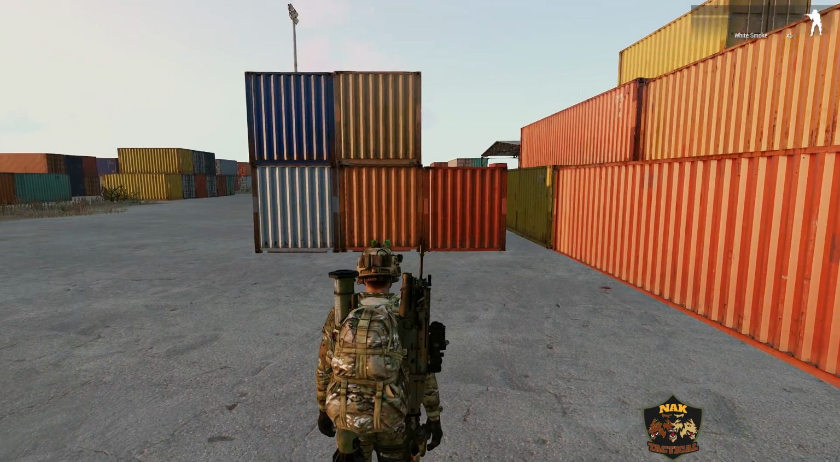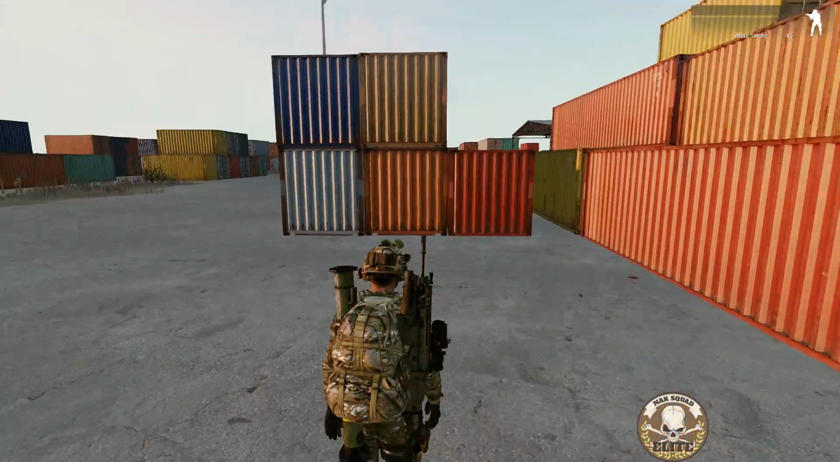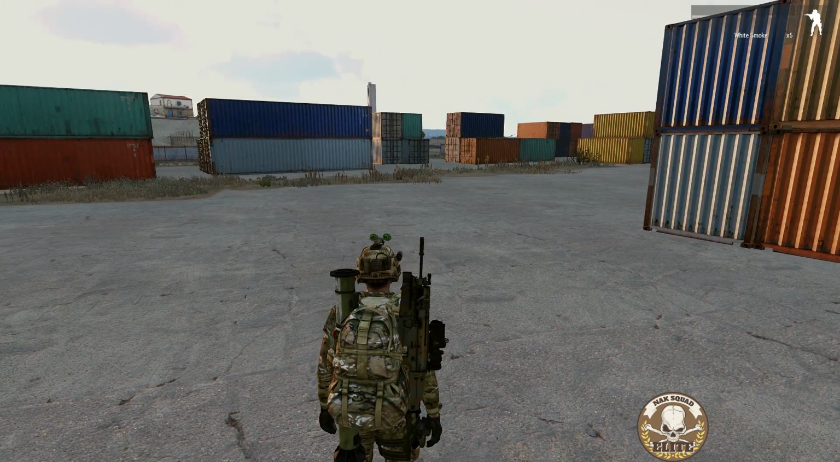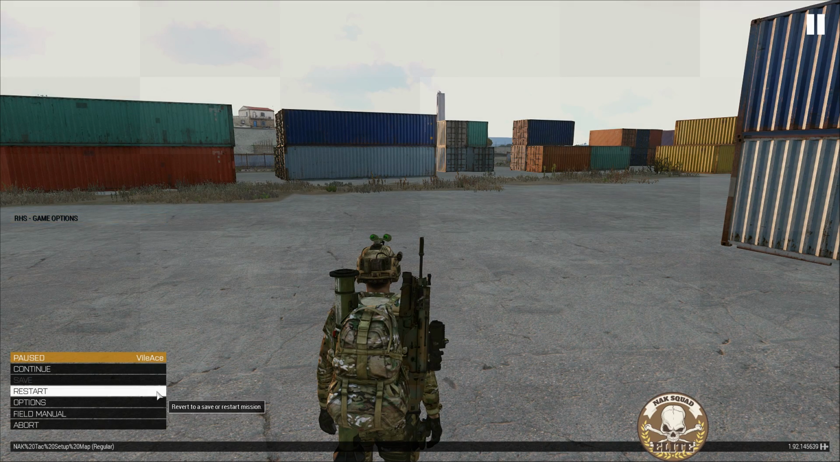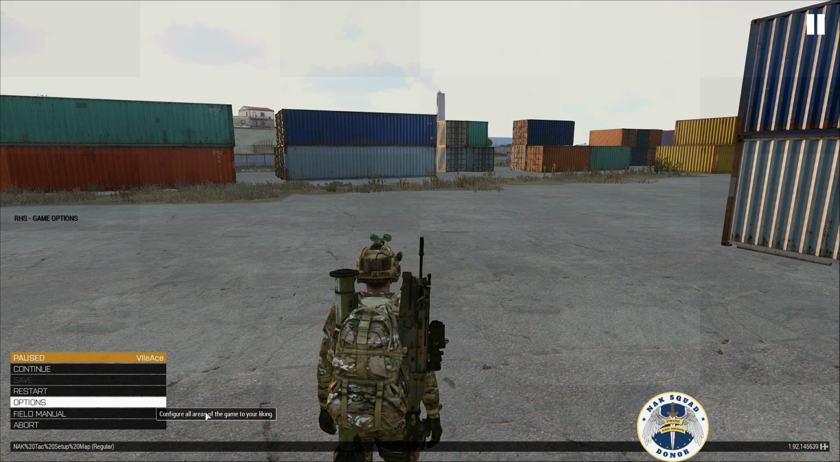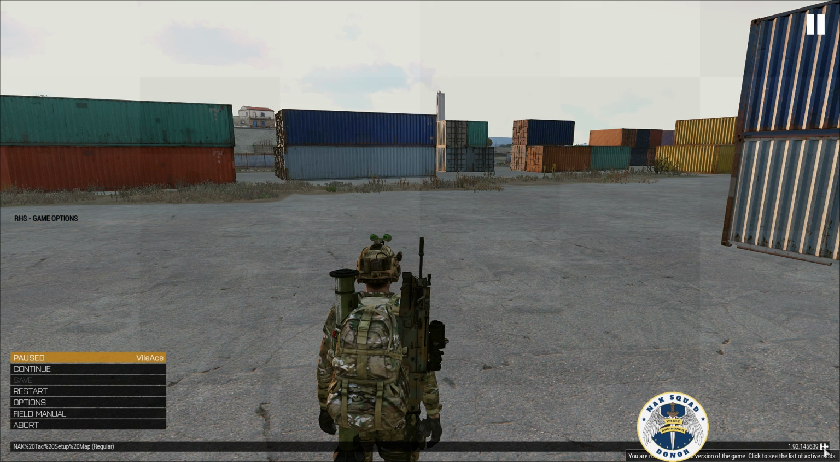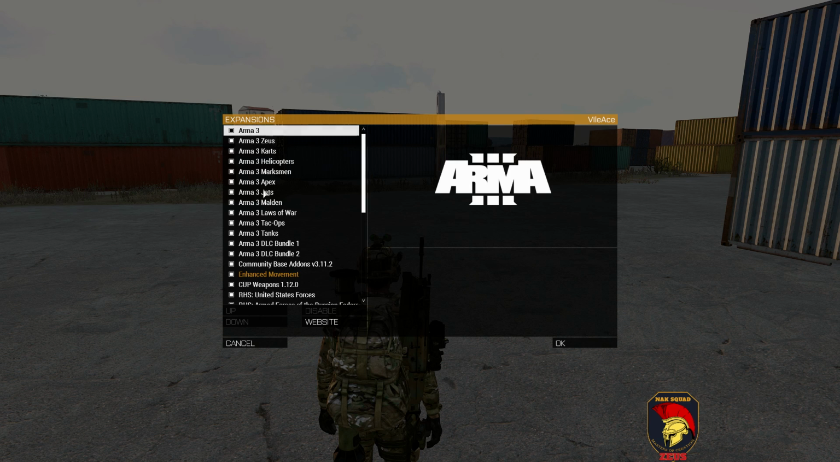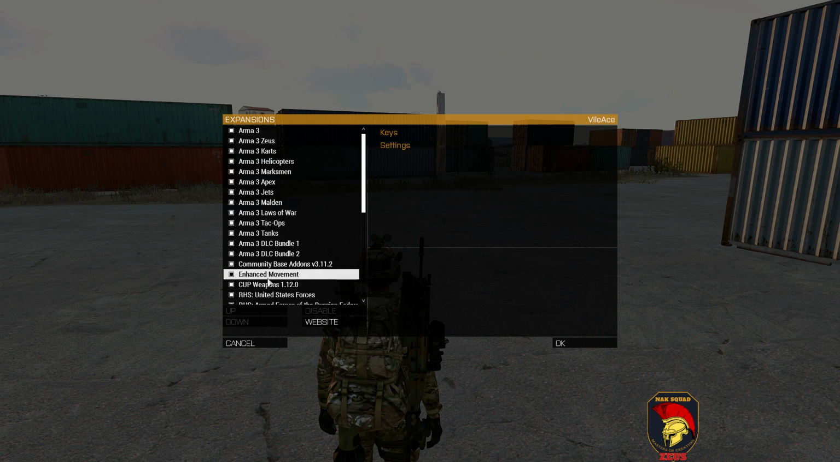To configure the mod, once you're in game or in the game launcher, you're going to go into the configuration, and then you're going to have to hit this puzzle piece down here in the bottom right hand corner. That shows you all the mods you're running, and you'll see enhanced movement is highlighted there. We need to go down to that, and this is where you set your keys in your settings.